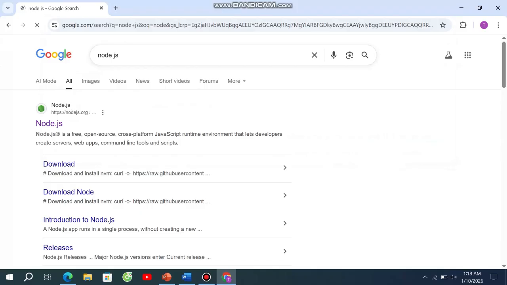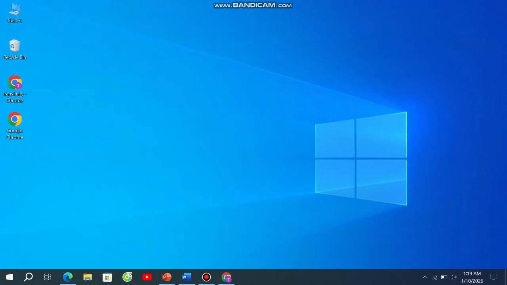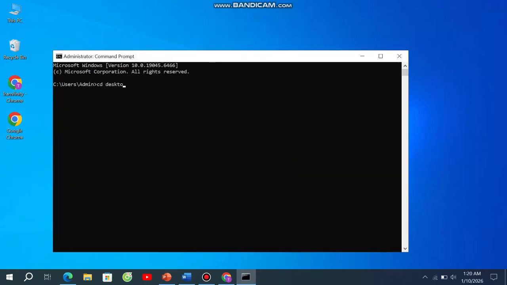To create a React project, we need to install Node.js in our system. To check this, open cmd and type node -v. If you see a version number like this, then your Node.js is installed. Now to create a React project, we use this command: npx create-react-app portfolio.